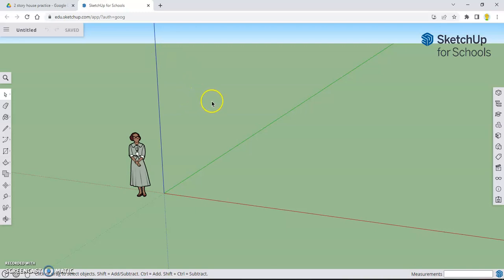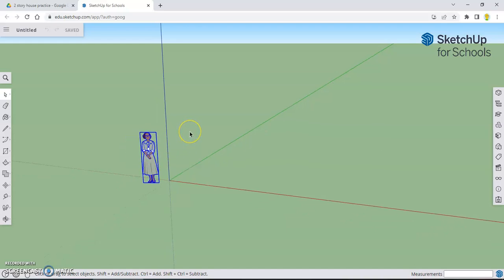Now there's some things I want you to notice about the design area. One is you have this person standing there. It might be the same person I have. It might be a different person. Sometimes they rotate who they put in there. This person is basically there for scale, to give you a sense of how large or small the object is that you're making, and how it relates to the height of a typical human.